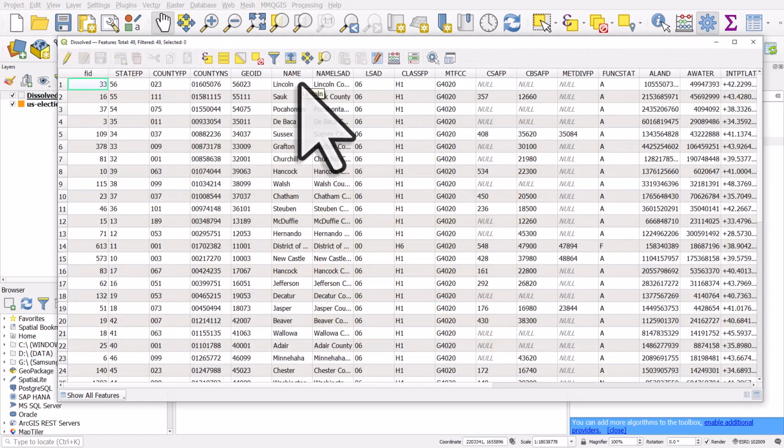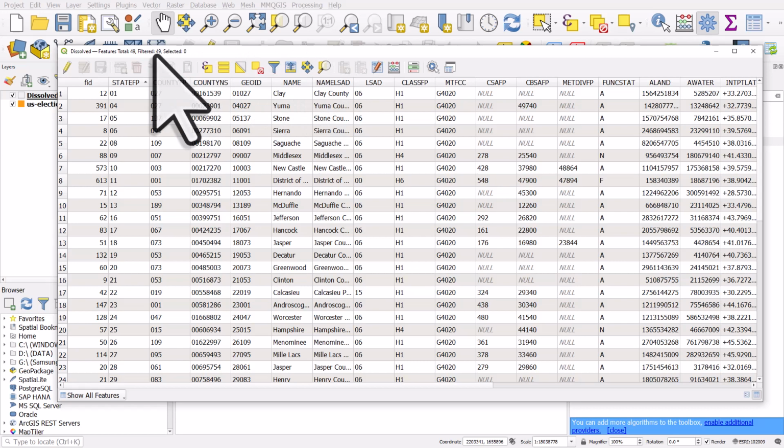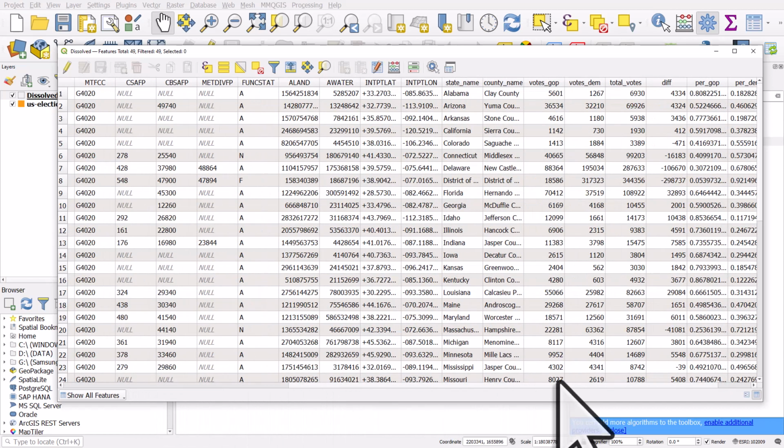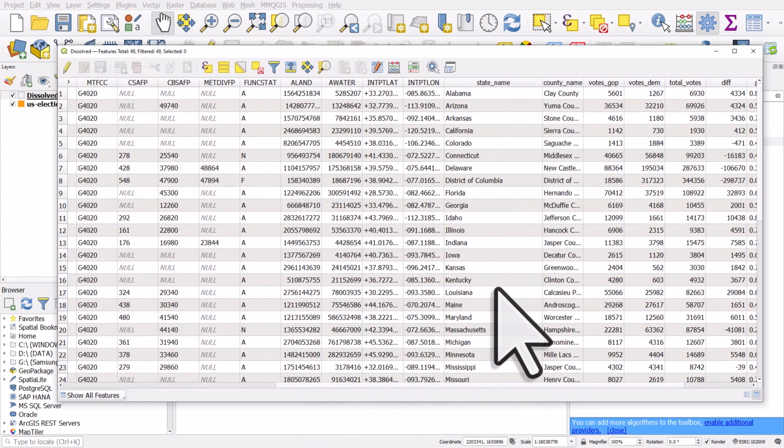we can see that at the top of the table, it says 49. So it's 48 states plus DC, with individual FIPS codes for each. And there is a state name column which tells us the name of each state. So we could use that for labeling.